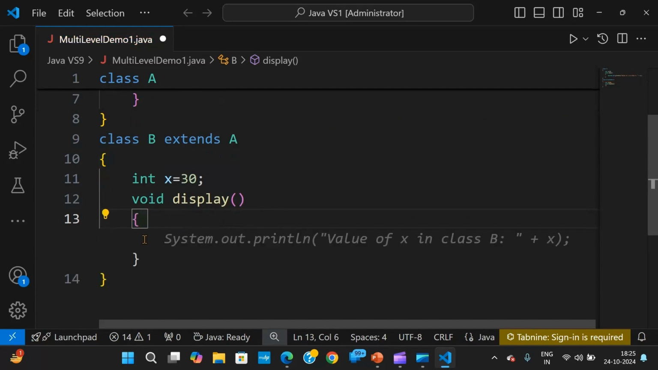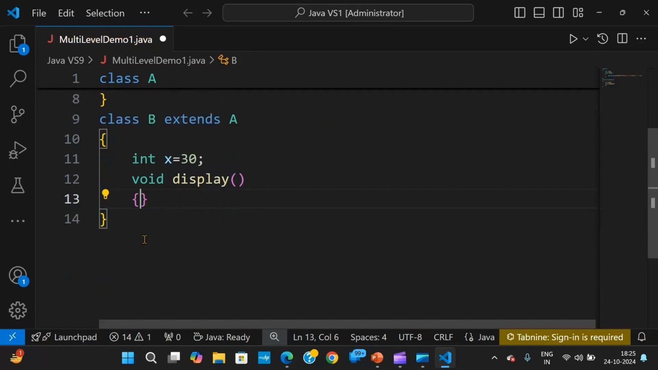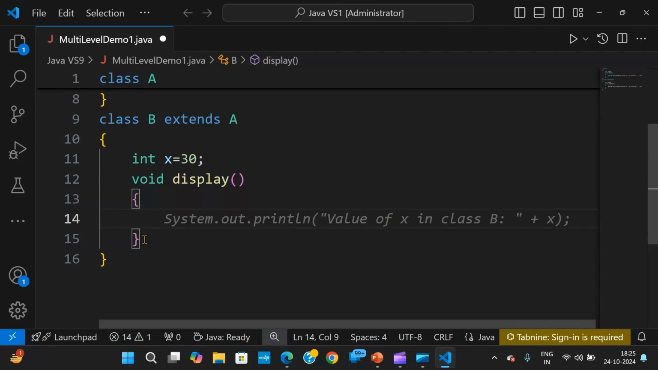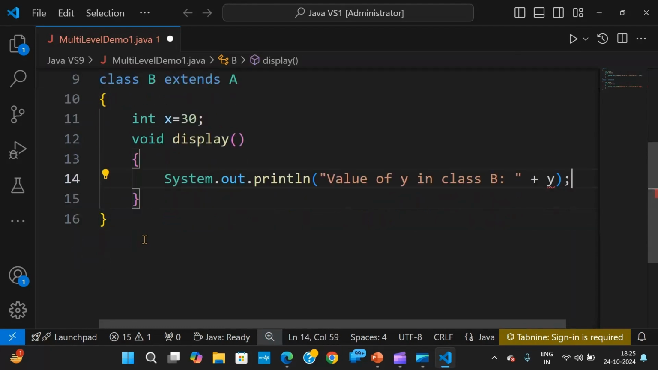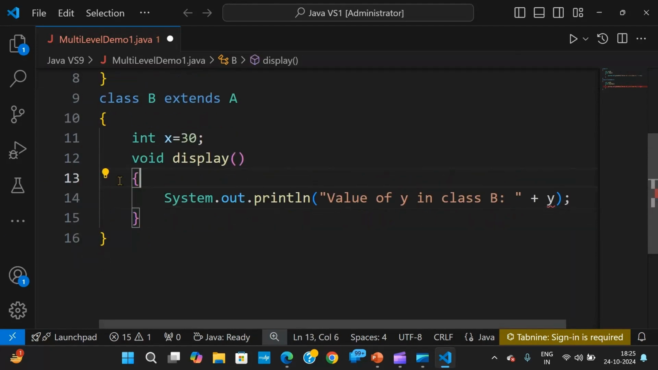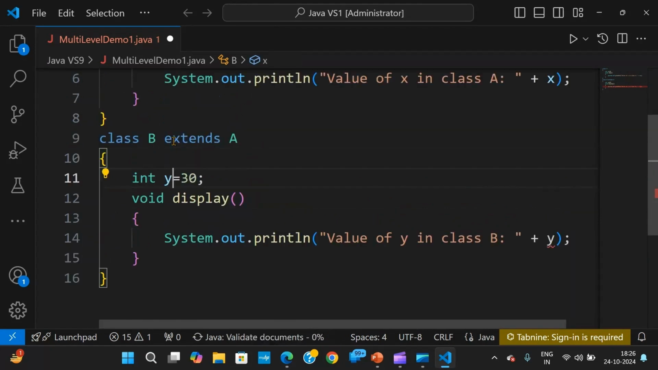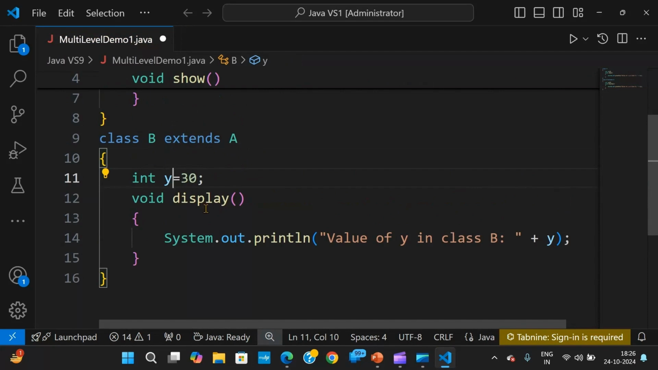Now here I'm writing System.out.println, the value of y. The value of y is what I need to print. So this is one more class. Class B is extending A. B is the subclass and A is the superclass. I'll change this one to y because we have already taken x. y equal to 30. Then in the display method, I'm trying to print the y value.